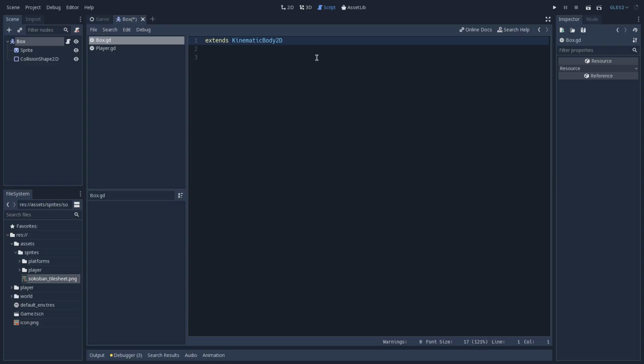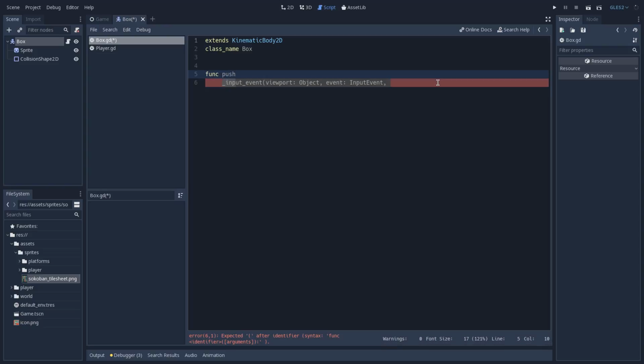And as they're going to inherit it, we're going to give it a class name, which is going to be box. And here we're going to define a new function, which is going to be then implemented by these other two boxes, which is going to be called push. We're going to receive as an argument a velocity, which is going to be a Vector2. It's going to return nothing, so return type is going to be void.